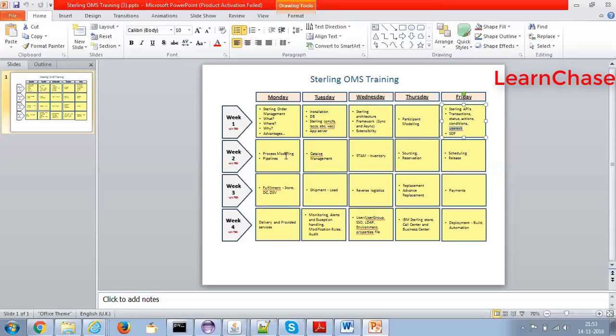Okay. Then the next thing is process modeling and pipelines. From here onwards, you will define the order life cycle. So basically, what all things should happen in your order, how your order journey should be, till it is shipped to you, and then from that point onwards, reverse logistics will come into the picture for returns basically. All those things will be taught in this particular session: process modeling and pipelines.